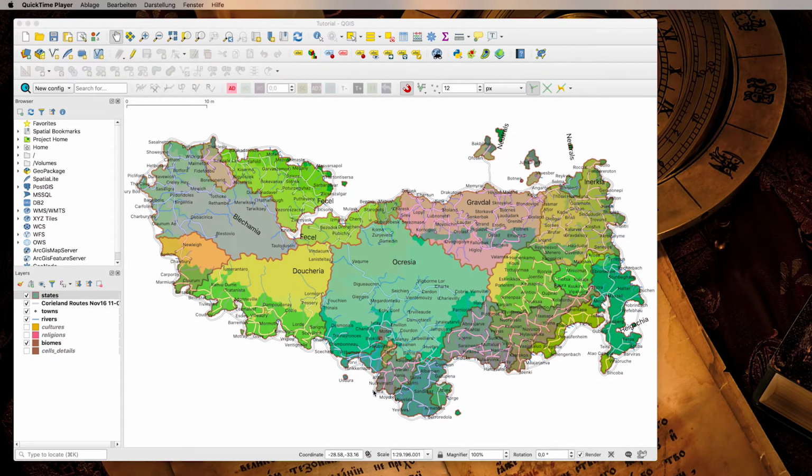And in this part of the tutorial, I will show you how we will refine the map and add some more details and some more information to it and fix some of the problems that we have with it right now. So let's get into it.